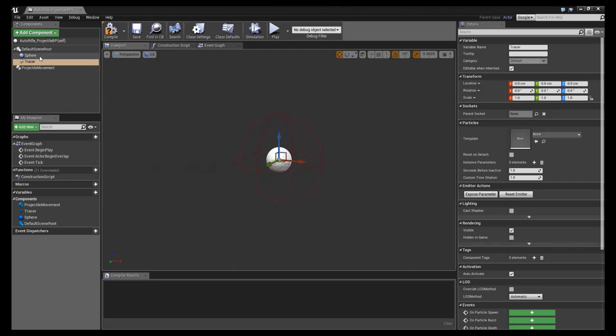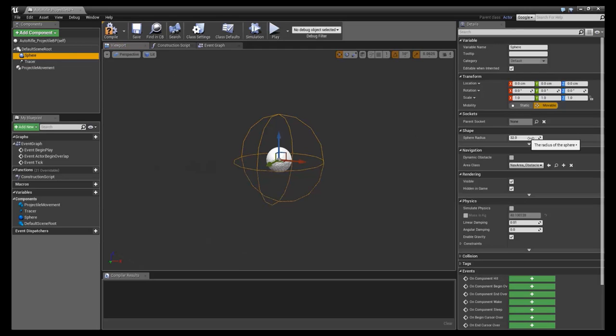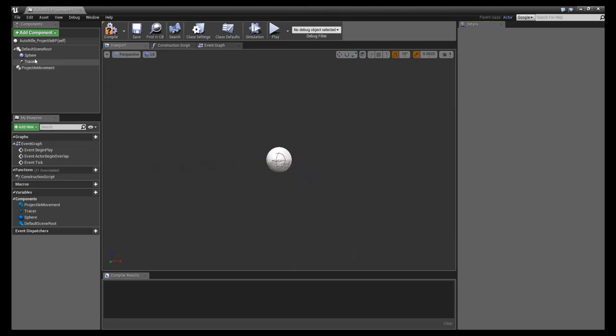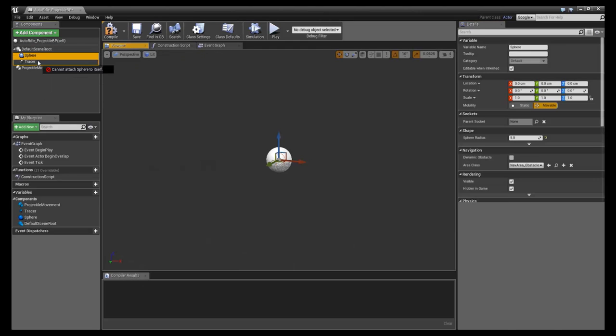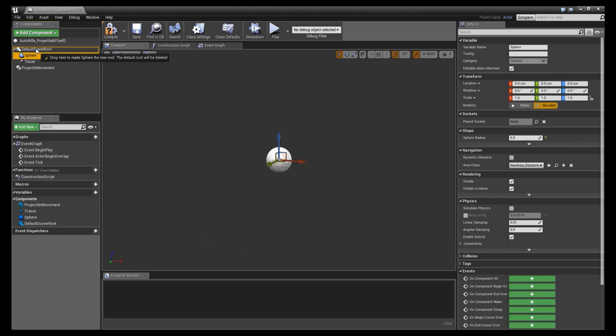We're going to go to our collision sphere over here. We're going to set the sphere radius to 5. And once you've done that, we're actually going to delete the scene root. Sorry, we're actually going to make this the new root.